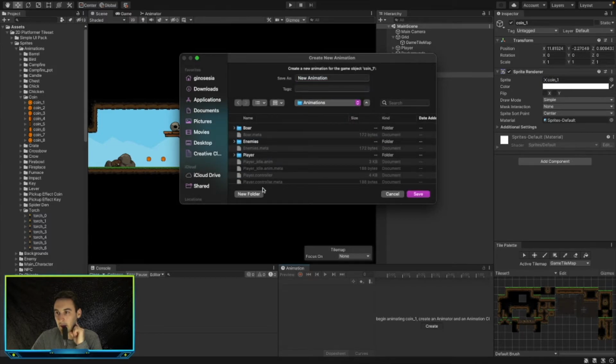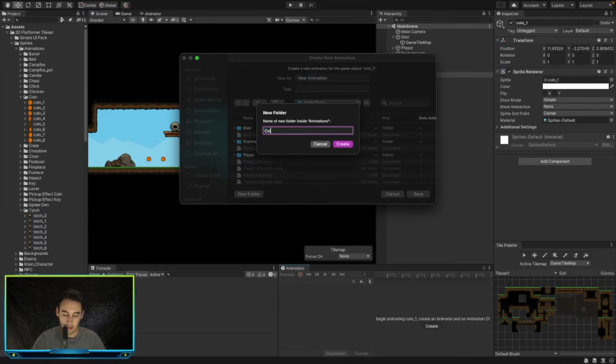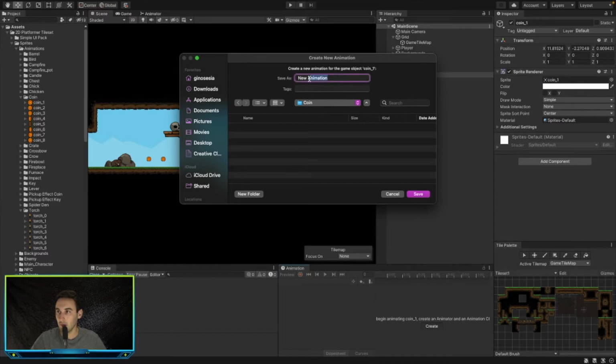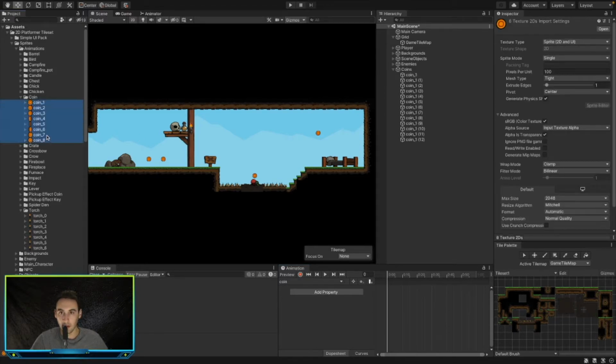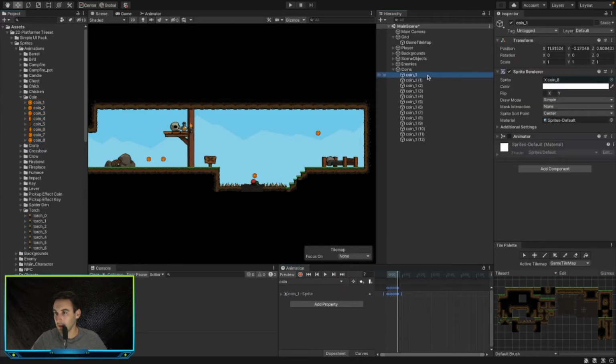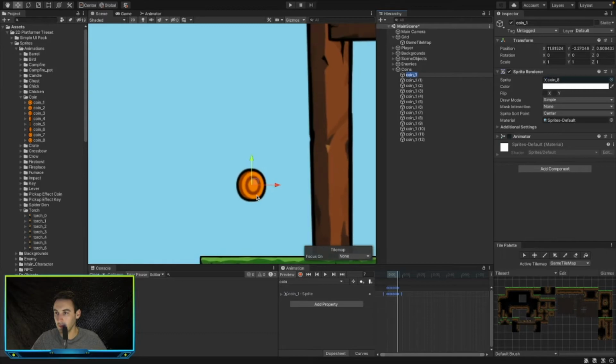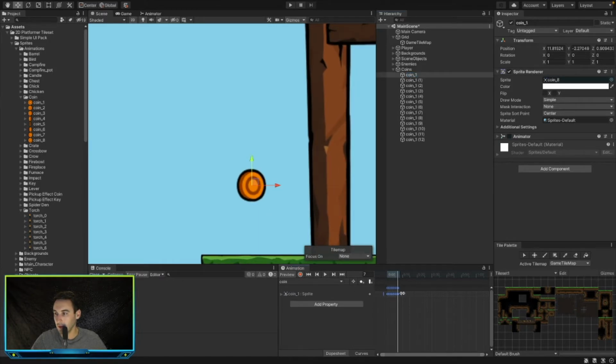Again, into the animations folder, new folder, coin. Let's go coin. Select all our coin images, drag and drop them into our animation. And does that work? Which one are we doing on? The first one, so let's go ahead and play that. So that's working nicely, but a bit too fast. Is that better? Separate it a bit more.